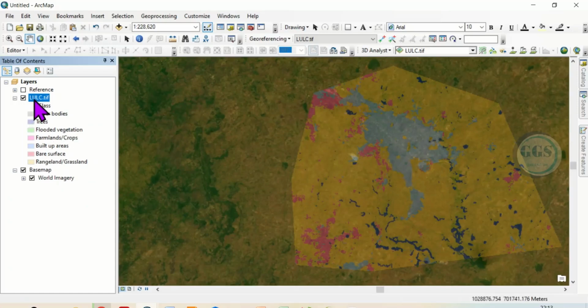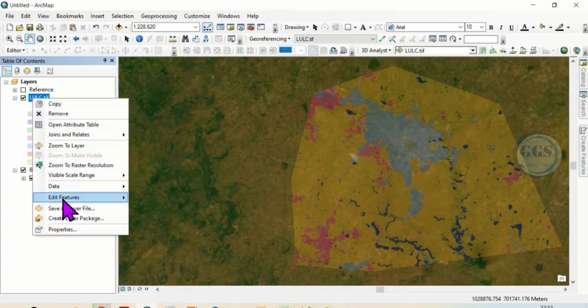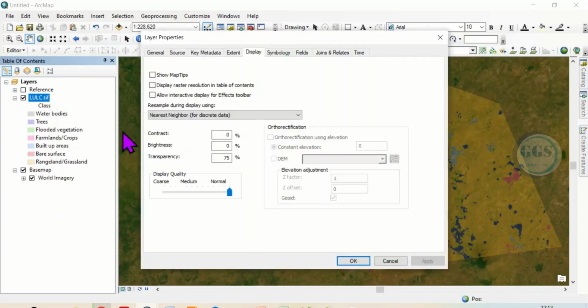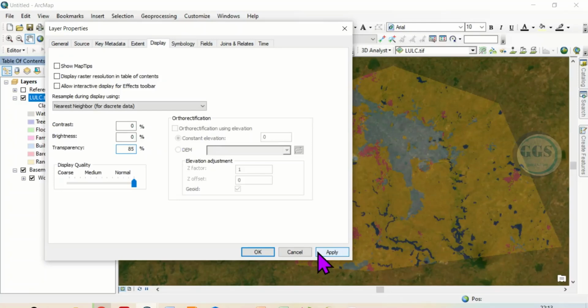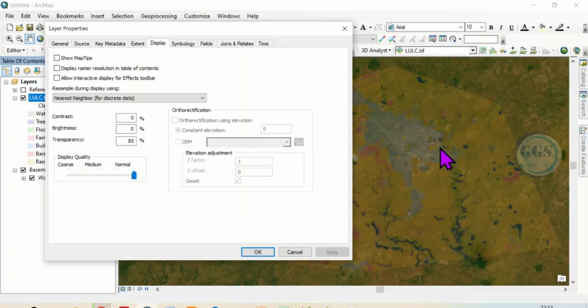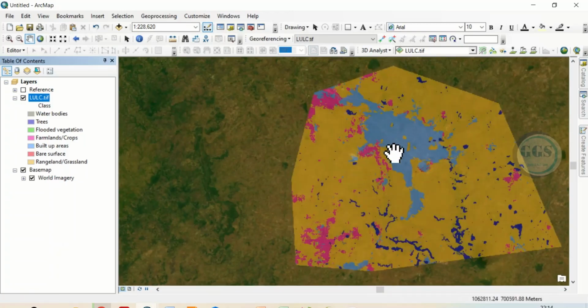And if you want to adjust it furthermore, just right click, open the properties, come under display, and under transparency you adjust it, let's say 85% now, and click on apply. You can see the level of transparency. Now if I want it back to, let's say 50%, I can click it and you see the adjustment. So this is how to adjust the transparency of layer in ArcGIS.